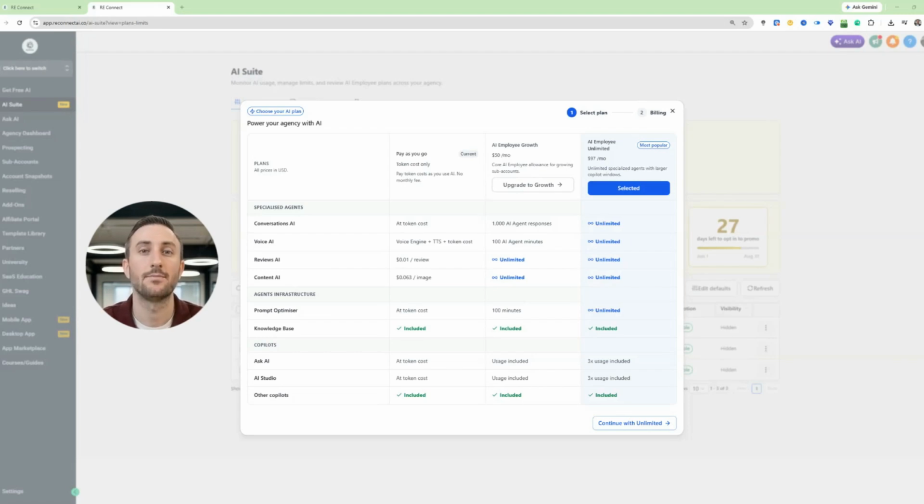The second is AI Employee Growth at $50 per month per enabled location. It currently includes 1,000 conversation AI agent responses per month, 100 combined voice AI minutes, unlimited reviews AI, and content AI subject to fair use rules, plus included usage for several other AI tools. If you exceed certain limits, overages can be billed at pay-per-use rates.